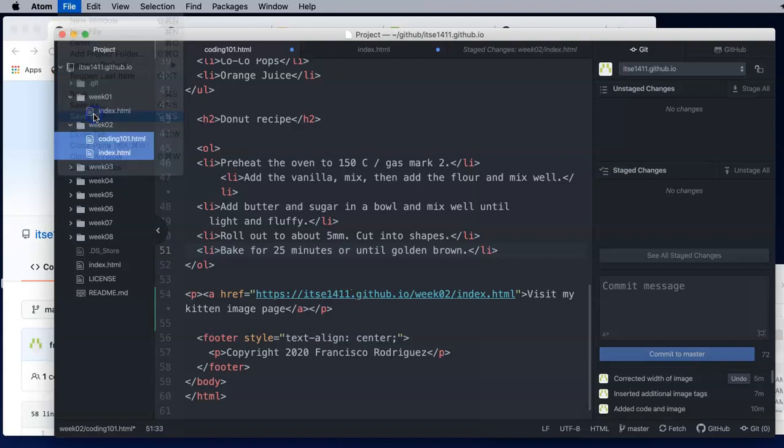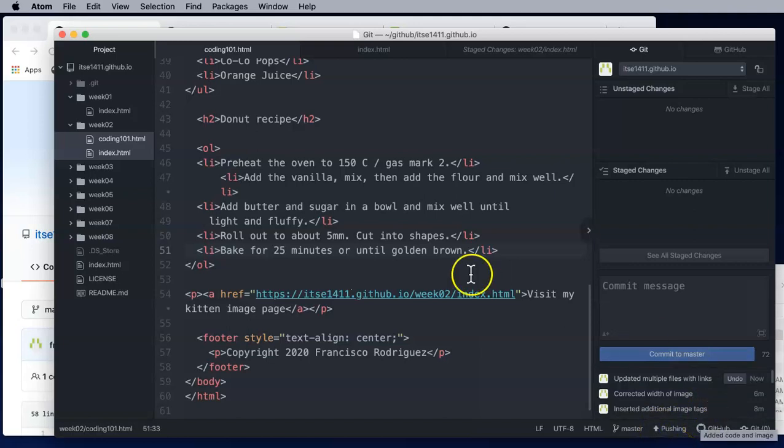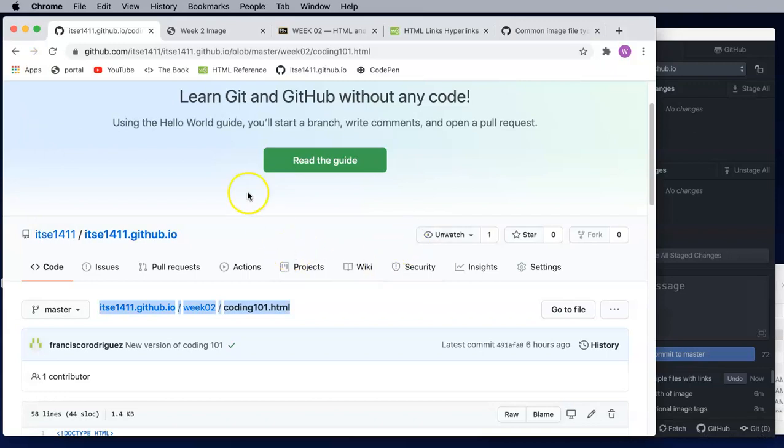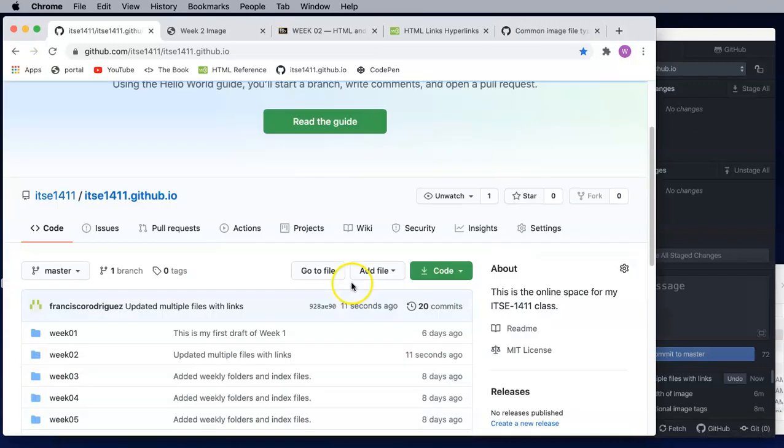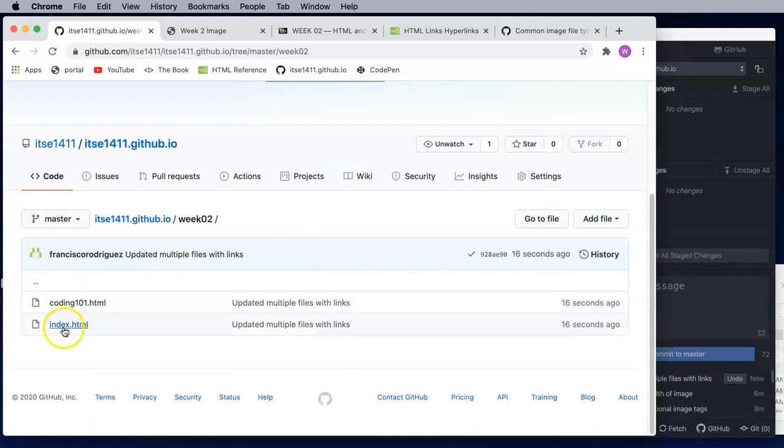I'll just save all so that then I can go and stage all the files that have changed. I'll tell it in the message to say "updated multiple files with links," commit, and push the files. I'll come back to my GitHub, see what I've got so far. Updated multiple files with links on week 2. And there's index and there's coding.